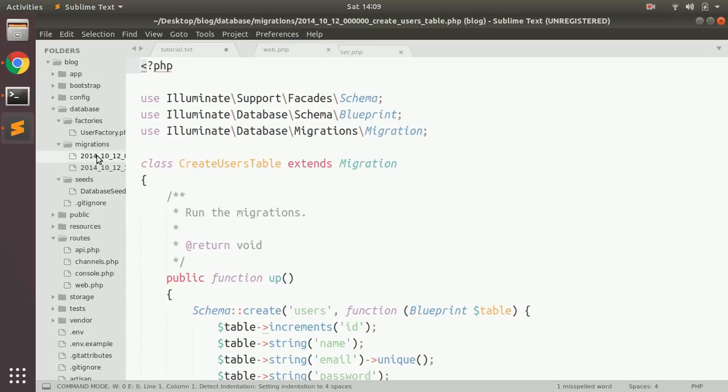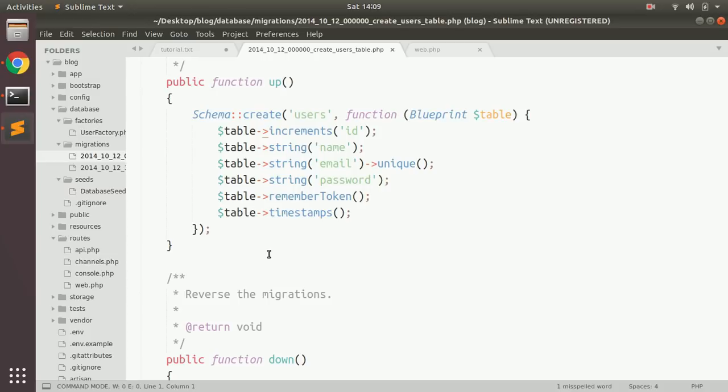And migration is actually your table structure, the schema structure. Suppose Laravel comes with built-in authentication, so it has some user table. This is the structure of the user table. If you take a look, this is the increments ID, string name, string email, and it should be unique, string password, then remember token, and timestamps for the created date and updated date.